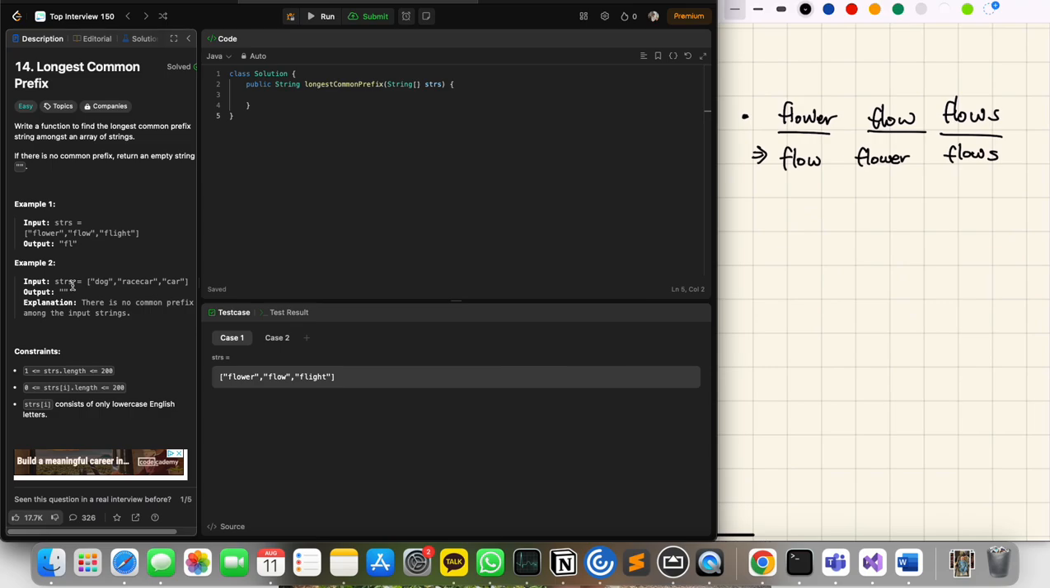And because we sorted them alphabetically, just like how the words are sorted in a dictionary, if we find the common prefix in the first and the last word, that prefix will exist in the words in between. So if there are multiple words, if we find a prefix for those two words, there will be a prefix for any of the words in between. So in this case, the prefix will be flow.